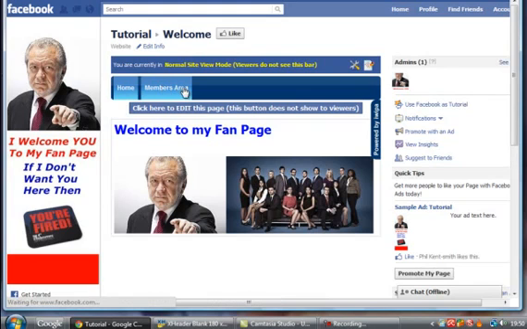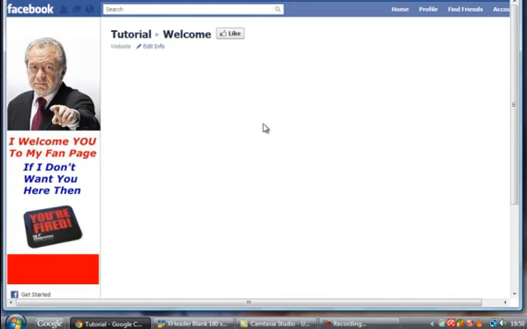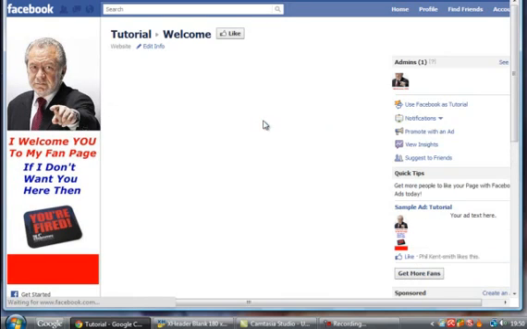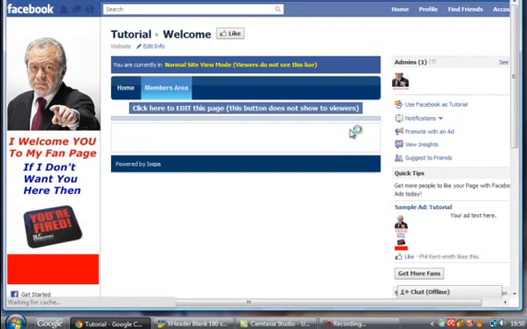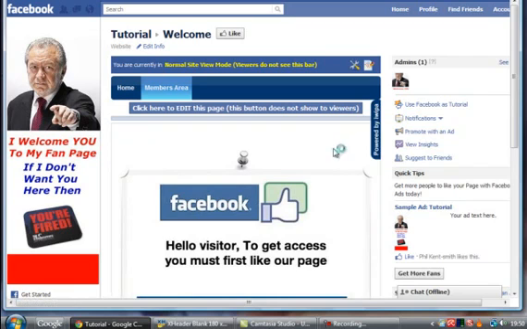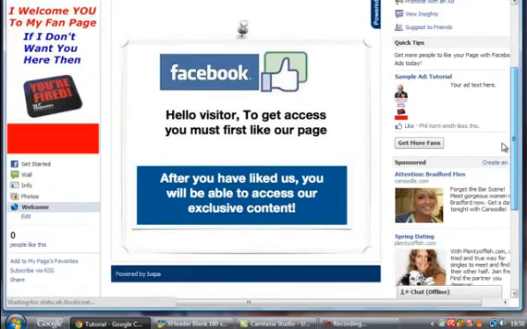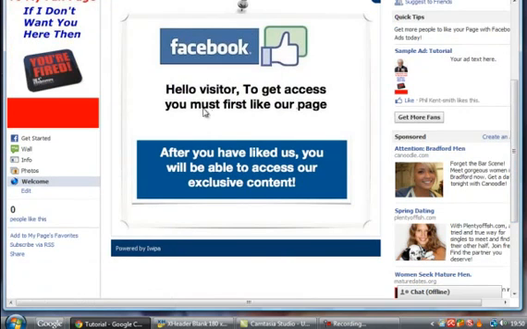They'll click onto the members area to have a look at what's going on over there. And because you've clicked to hide the content, I'll show you what it does. Once it loads up, excuse me a second for the speed. So you think you're going to see, but as you can see, I'll just pull this page down for you. Right, hello visitor. To get access, you must first like our page. After you've liked us, you'll be able to access our exclusive content. I think that's really great.